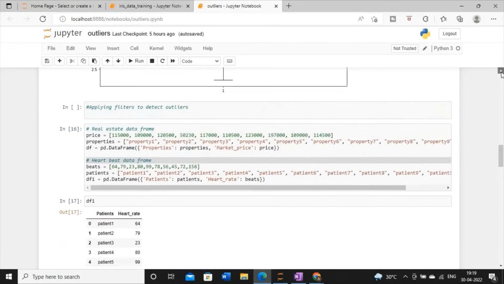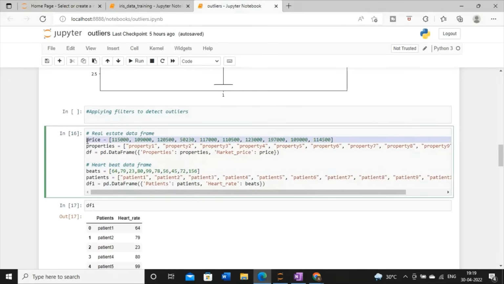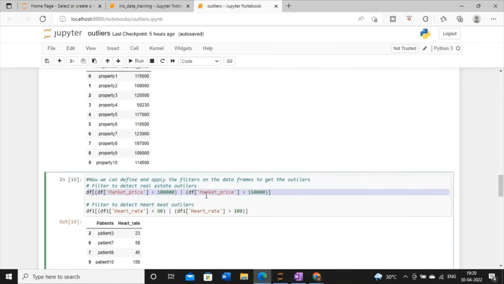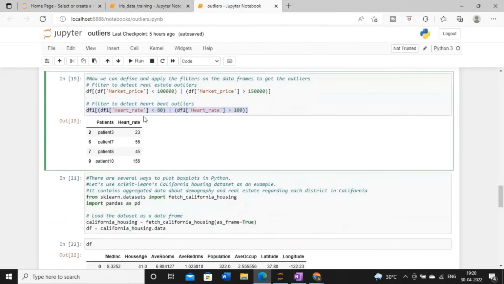Say I have two sets of data, one is real estate data and one is heartbeat data. In this set of data, how to identify outliers? You can apply a filter. Filter means you can just set the range. How to set the range? This is the set of range for real estate and this is the set of range for heartbeat. Then easily this outlier will be detected. So you can try out this code.